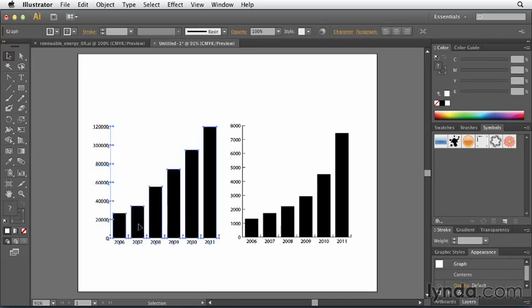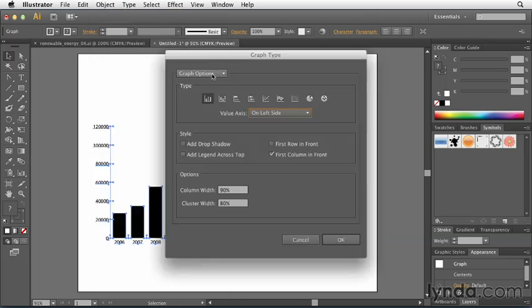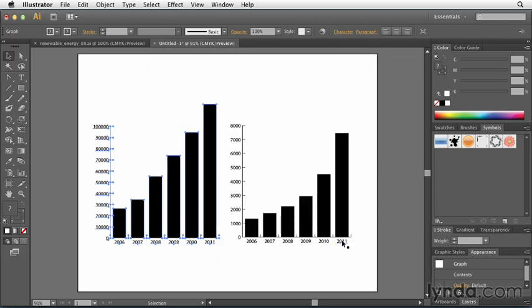So I can select this chart here for wind, go to the Object menu, choose Graph, and then choose Type. I'm going to switch over here to the value axis, and now I do want to override the calculated values. I'm going to leave the minimum set to 0. But I'm going to set the maximum to 100,000. I'm also going to specify that there should be 10 divisions. So basically, 1 for every 10,000. And now I'll click OK. Now I just need to make sure that the chart on the right, the solar chart, is using those same values as well.